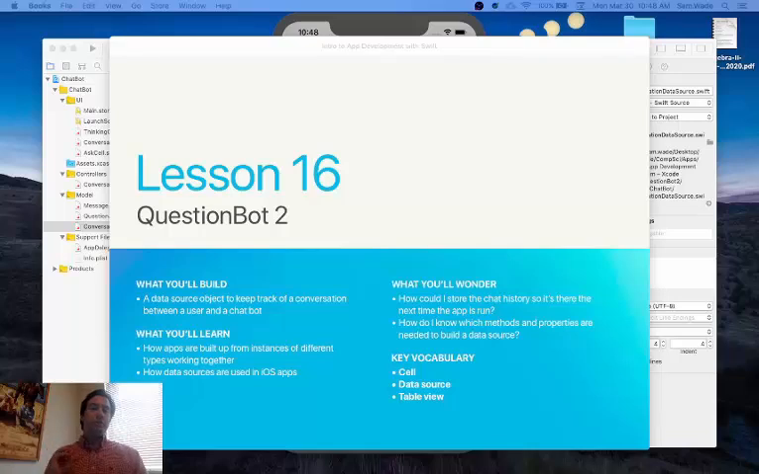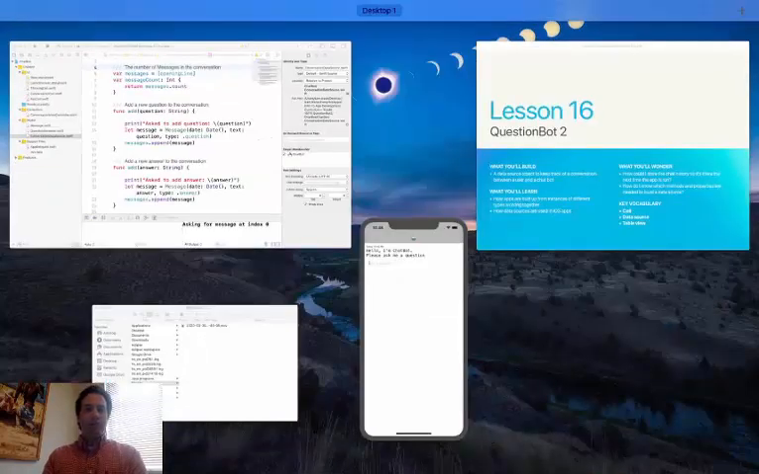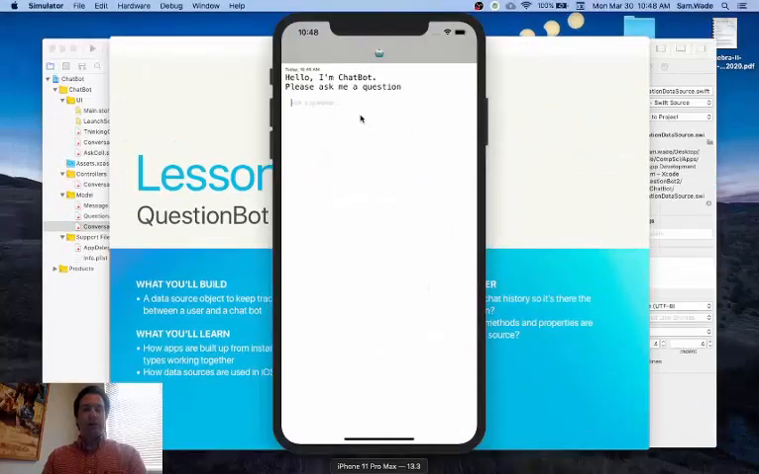So I'm going to show you first what the finished product of the app is going to look like, so you kind of have an idea of where we're going with this. And then we will get into walking through what they have for making this all work. So when you run the app, when it's complete, you're going to get a little message here. Hello, I'm Chatbot. Please ask me a question. And then you can ask it some questions.